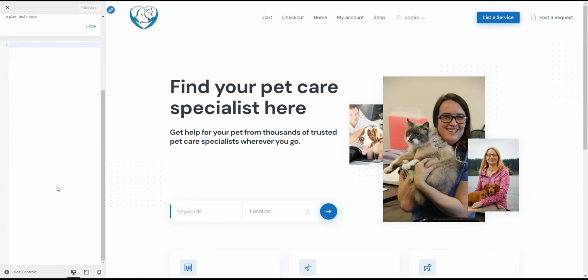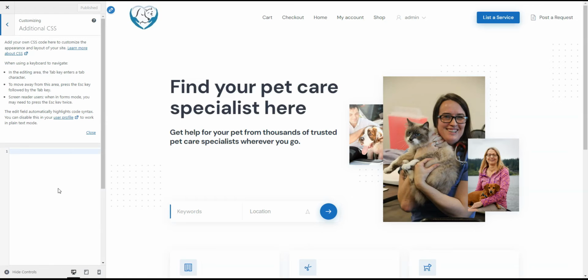We have a collection of PHP and CSS snippets for HivePress on GitHub. The link is in the description. And that's a wrap for the customization.